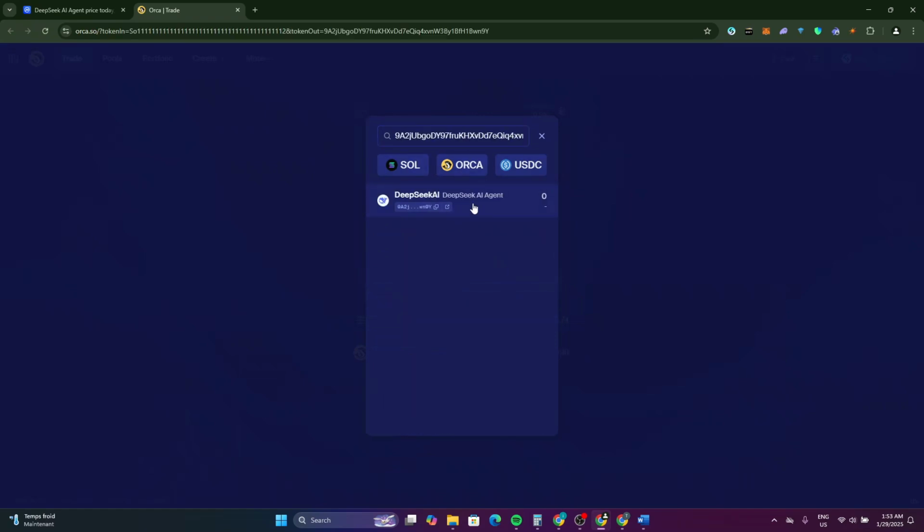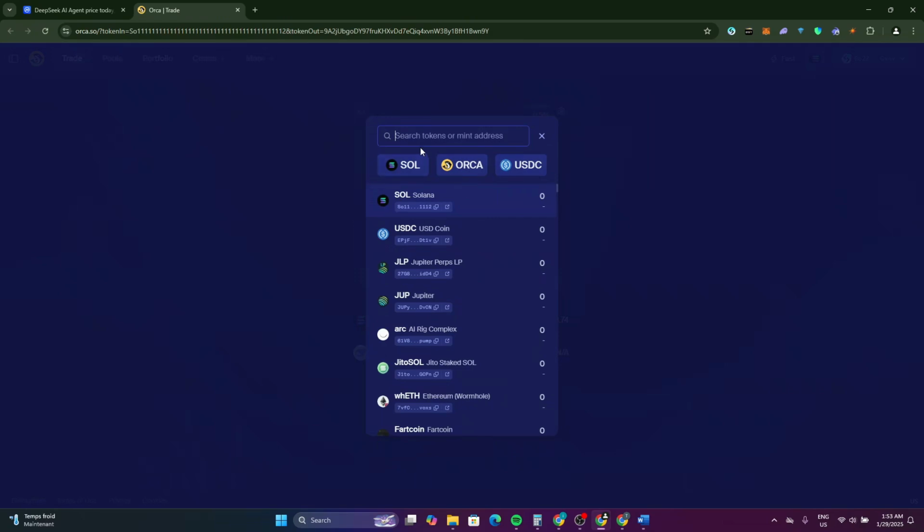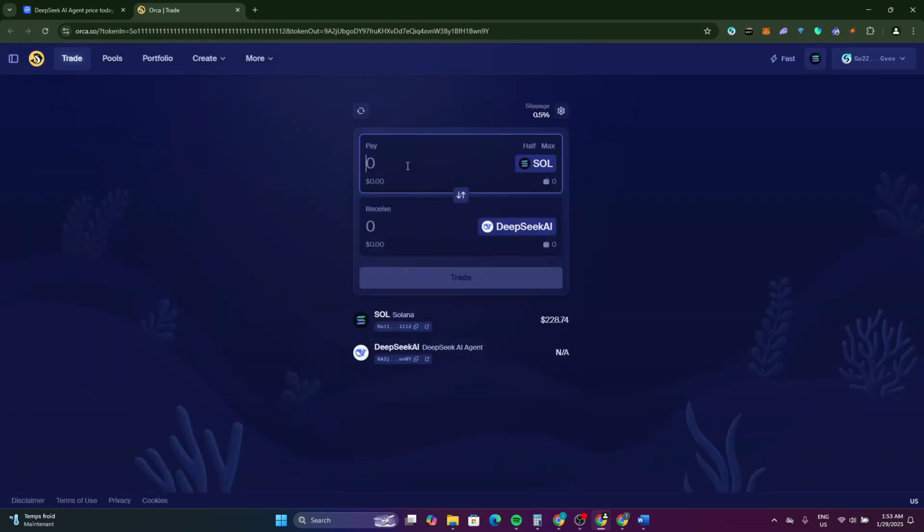So this is our token. Click on it. From the top, select the token that you want to buy with, for example Solana, but make sure you have enough Solana in your wallet. Now here, type how much you want to buy, and here we'll be able to see how much you receive, and after that click on trade and you will be able to buy this token on Orca.